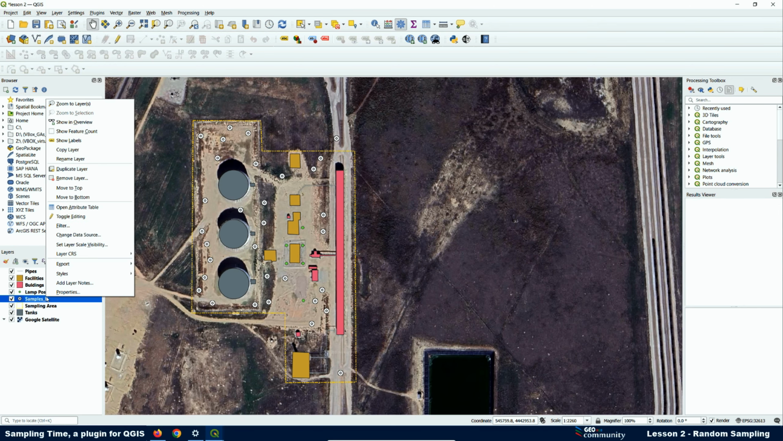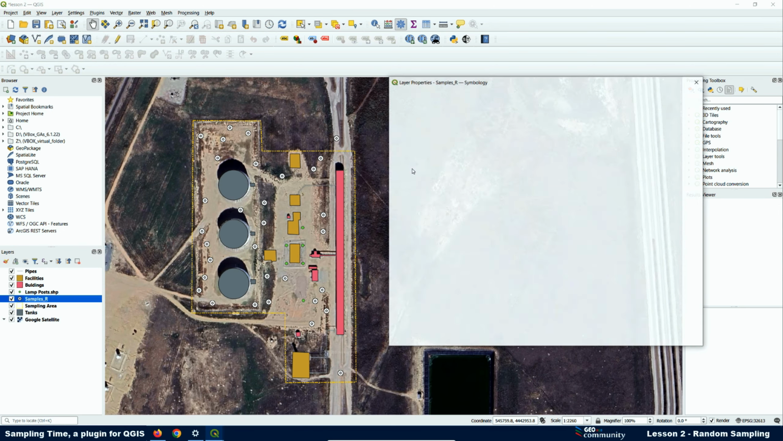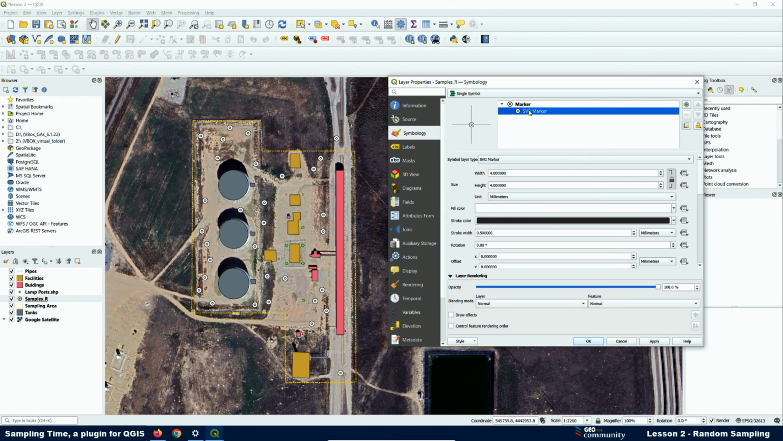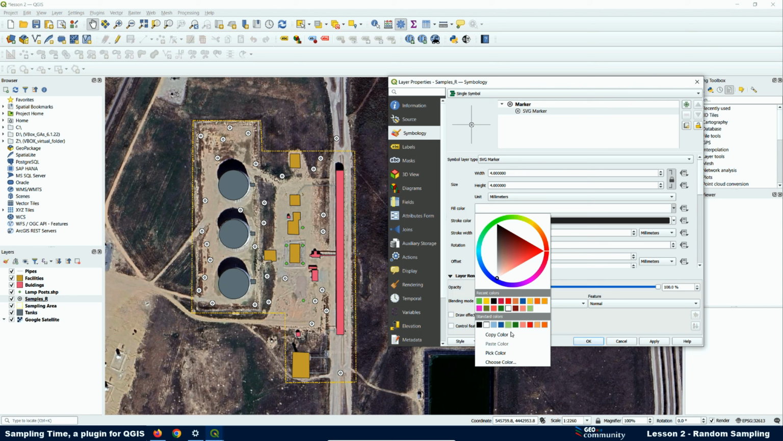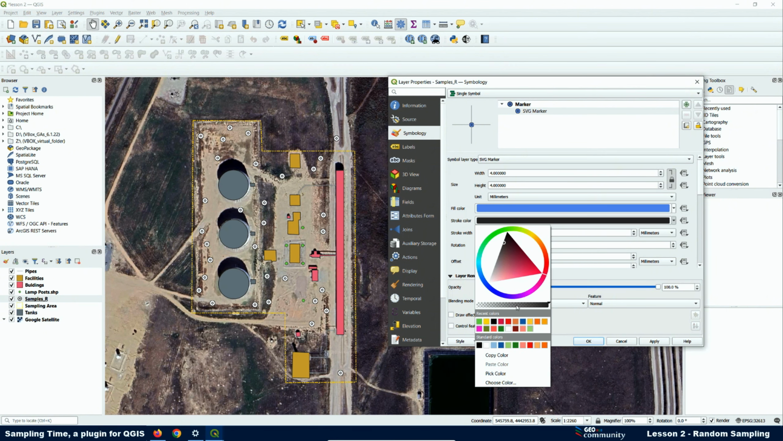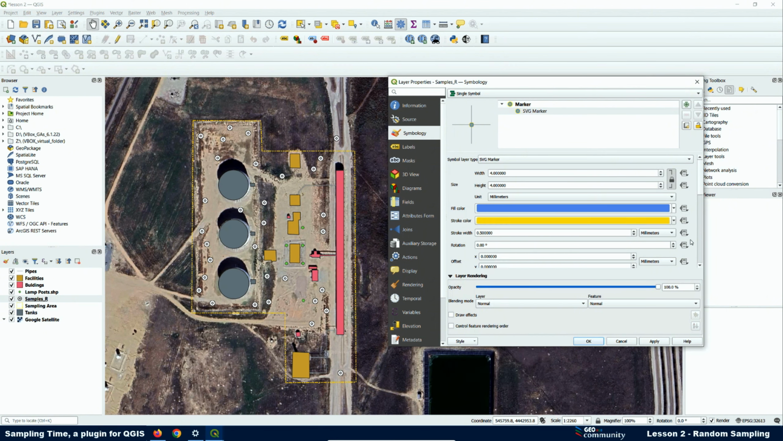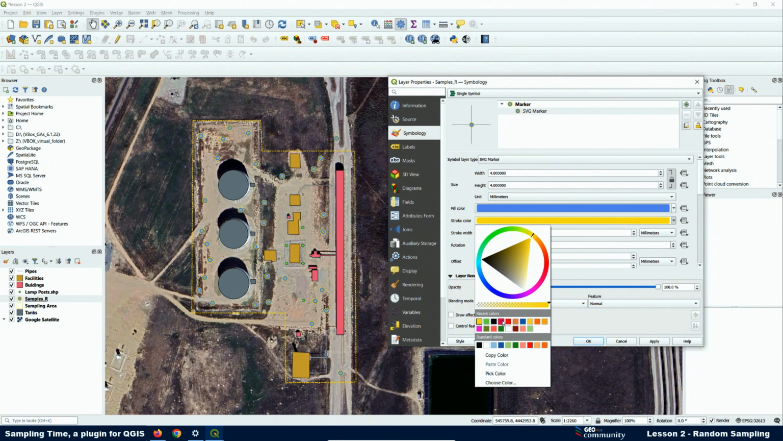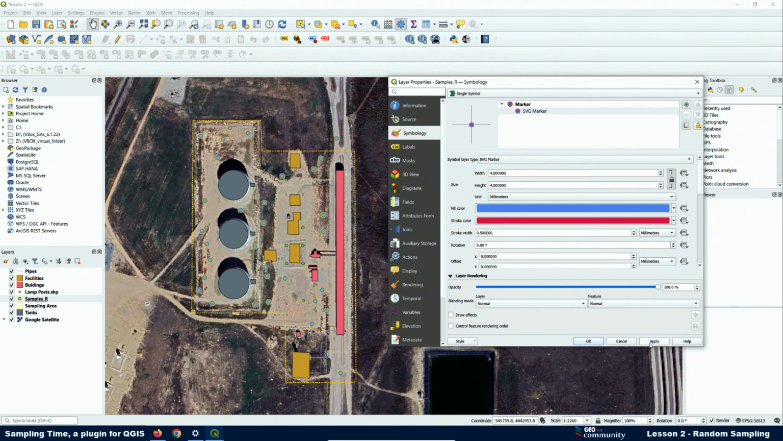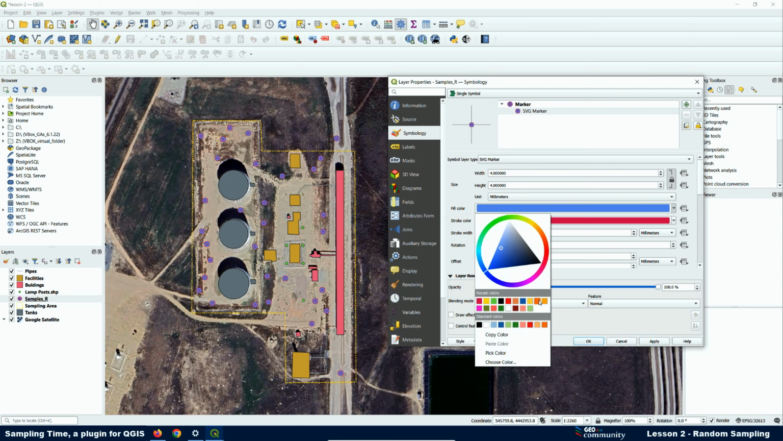Now we can edit the symbology as we want. We go here, select this one. We can add here a blue color. This one, for example, with yellow color. Apply. And as you can see, we have the symbology that changed. Maybe red color. Apply. And with this one with orange color.